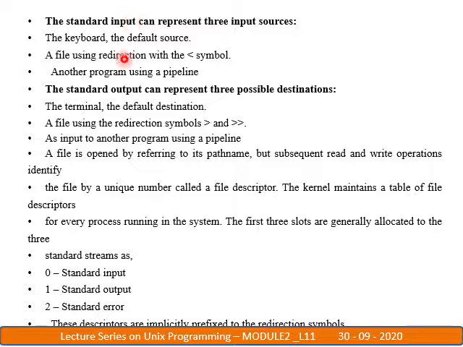By default, standard input can be represented with 3 input sources. Keyboard is the default source, and it can also be done using the redirection symbol, or from another program using a pipeline. These are the things that can be done with the standard input, and these are all examples we have discussed. Now standard output can also represent 3 possible destinations. Either it may be a default destination such as the screen, or it may be a file using these symbols, both examples we have seen, or it may be an input to another program using a pipeline.